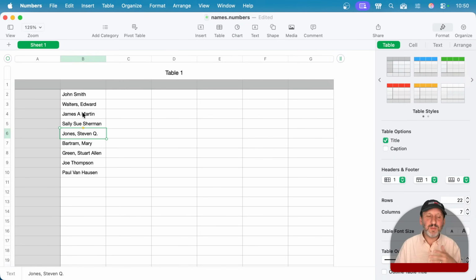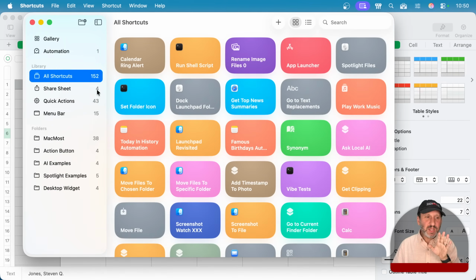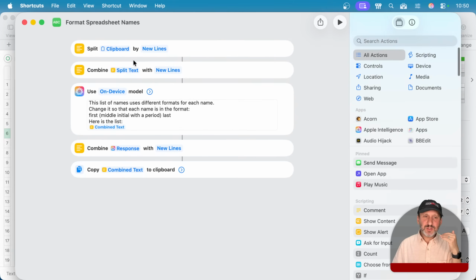Some have commas, some have middle initials, all that kind of stuff. So I want to be able to change that so that they're all in universal format. I've created this shortcut here. It's just going to take the clipboard. It's not going to do anything fancy with numbers or anything like that.